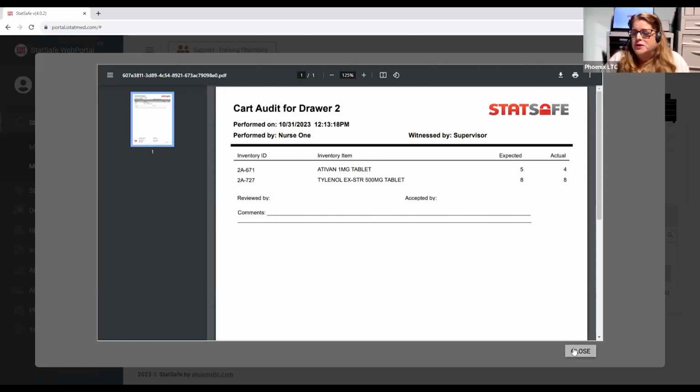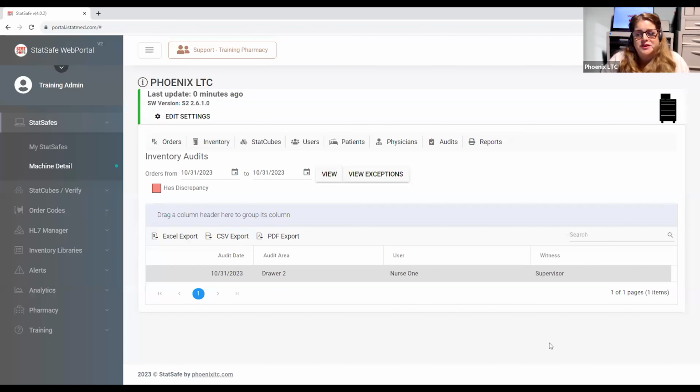So these audit reports are available after each and every shift audit, and you can run multiple days of them to see any trends or discrepancies that may have been created. But that is the new feature for end of shift audits available in your StatSafe today.